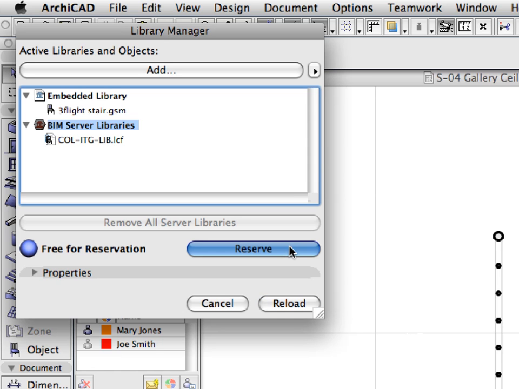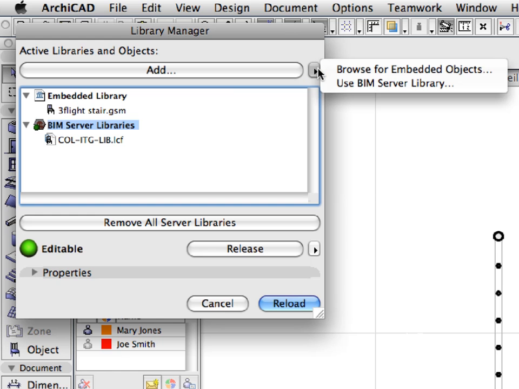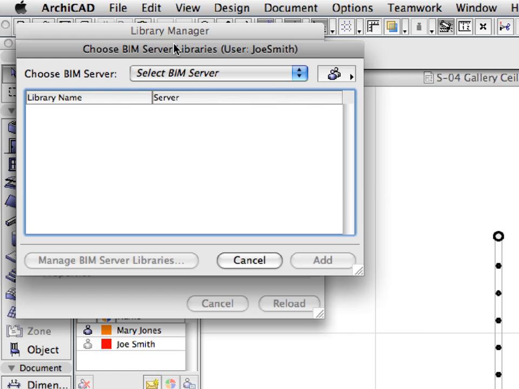Highlight the BIM server libraries container and click the Reserve button to reserve it. Click the right pointing arrow next to the Add button in the Library Manager dialog. Select Use BIM Server Library from the pop-up list. The Choose BIM Server Libraries dialog appears where you can see all the available libraries on the BIM server.